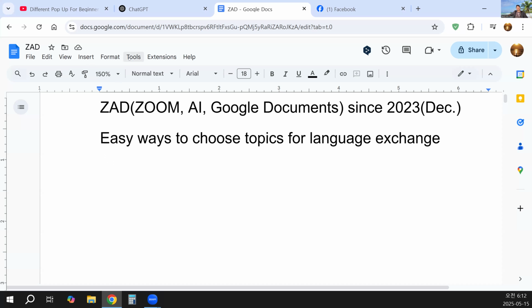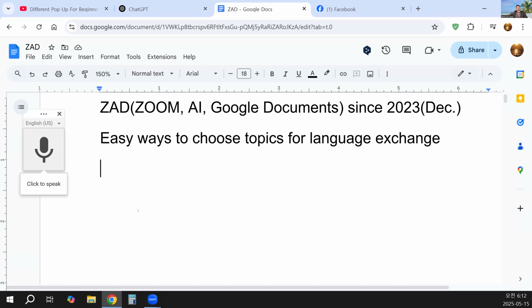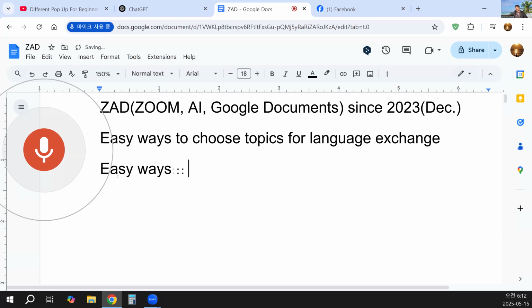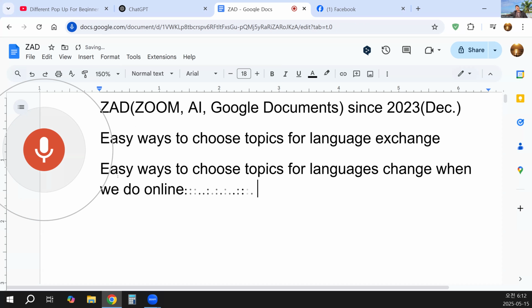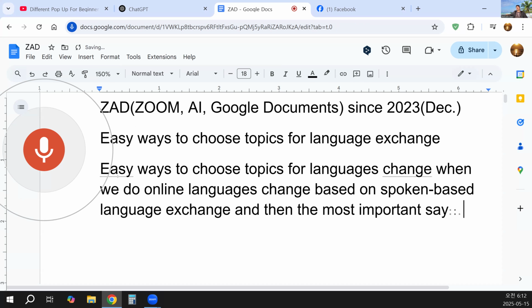Good ways to choose topics for language exchange using voice typing, and to make content to build vocabulary in nouns. Easy ways to choose topics for language exchange. When we do online language exchange based on spoken-based language exchange, the most important thing is to gather topics to speak about with each other.